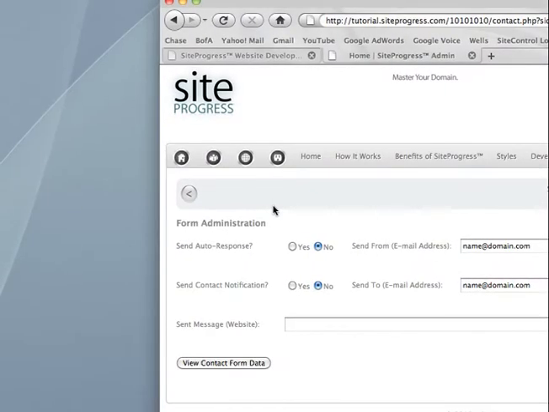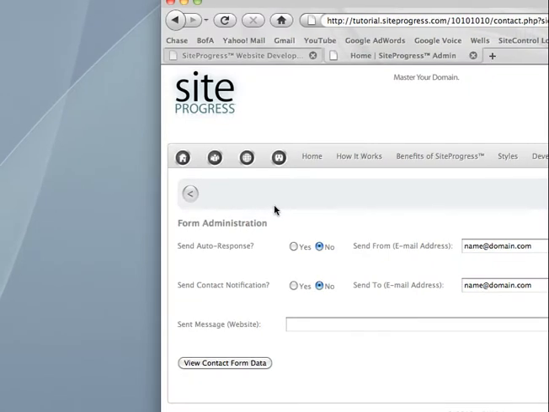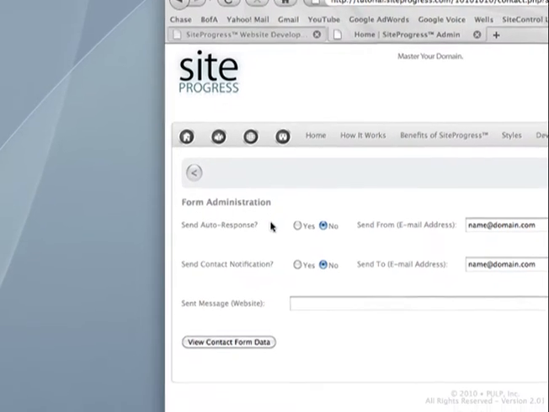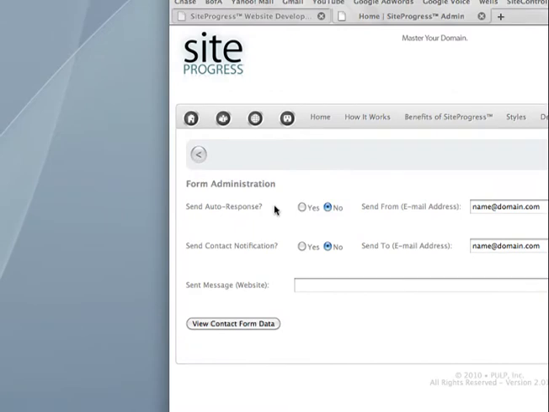The form administration area gives you enhanced control over your contact form. Let's take a look at some of the options that are available in form administration. First is send auto response.